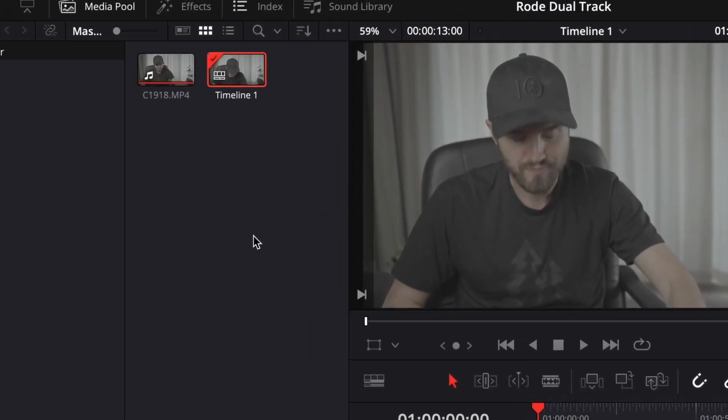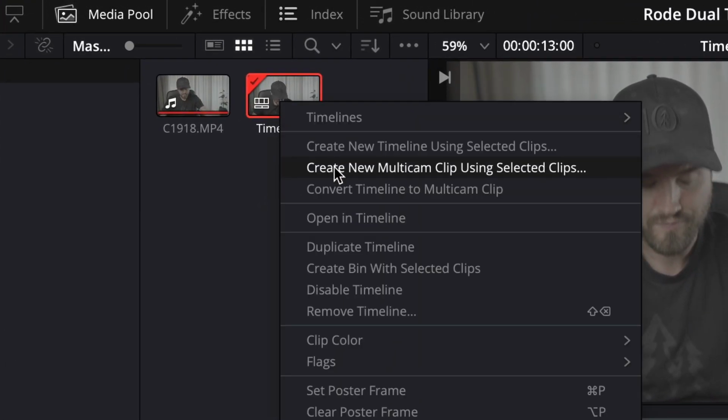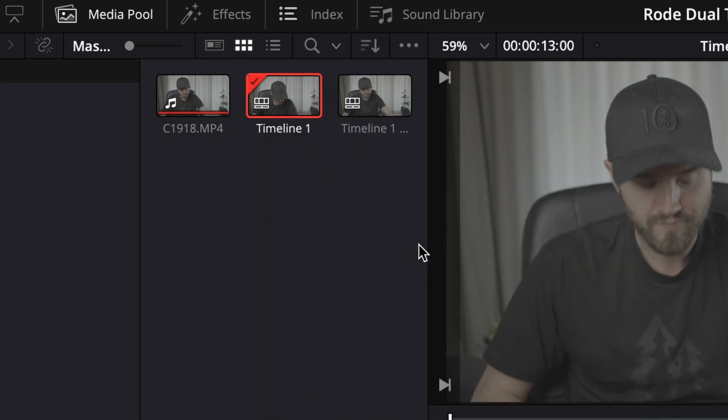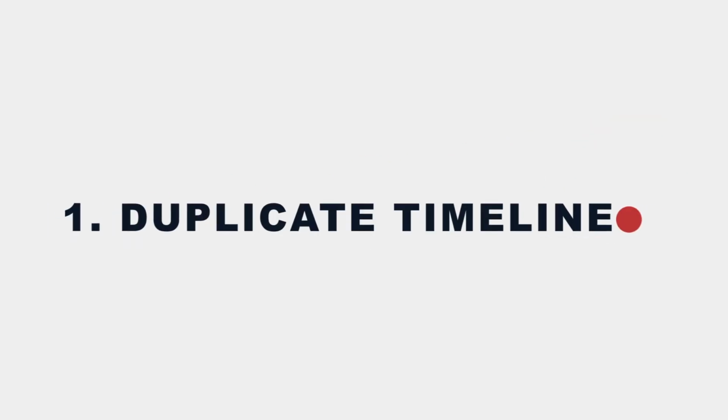So the first thing that we can do is come up to this timeline that's already created, right click on it and select Duplicate Timeline. Now the Duplicate Timeline option will just exactly duplicate that 16:9 format timeline that you've got set up, and will bring in all the same clips. Now from here we'll still need to reformat it into the vertical option.